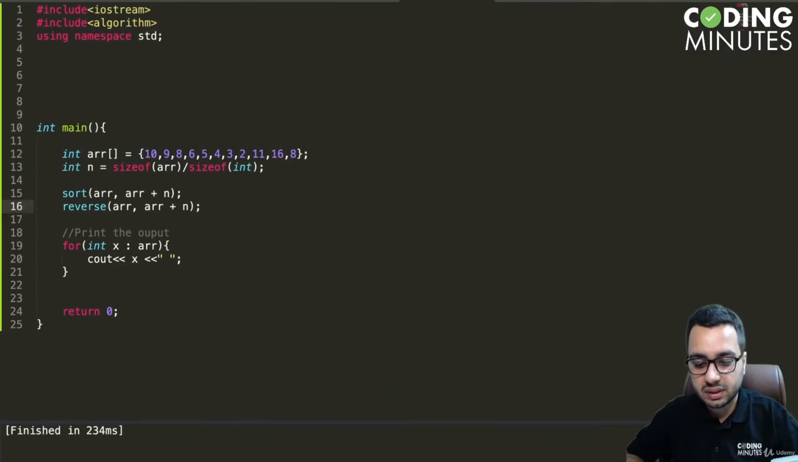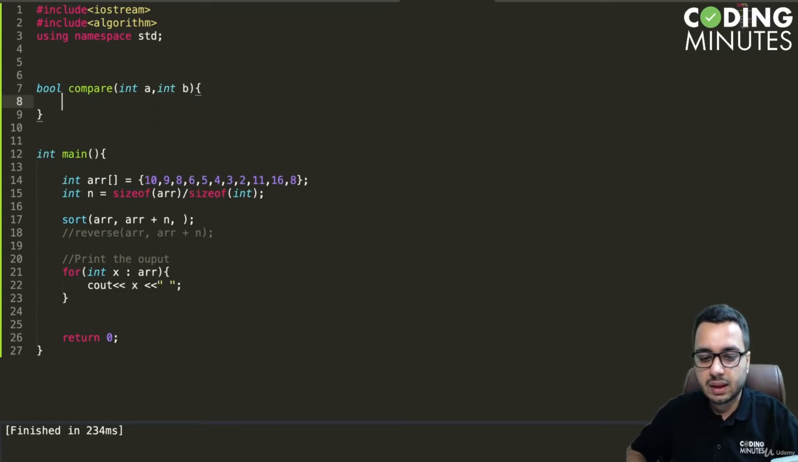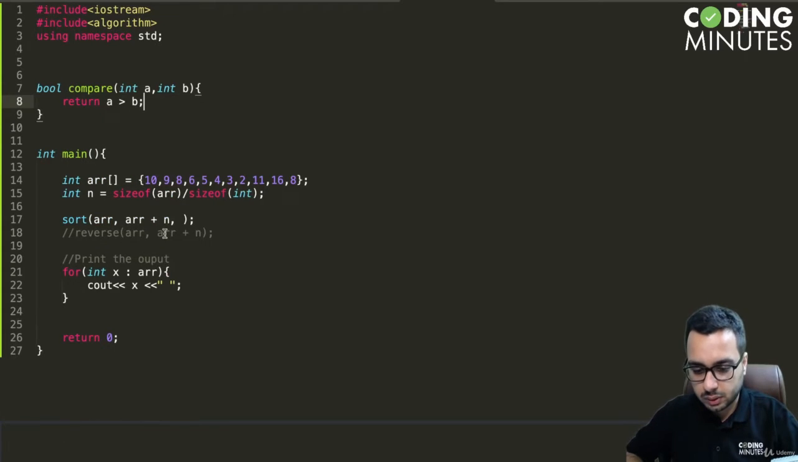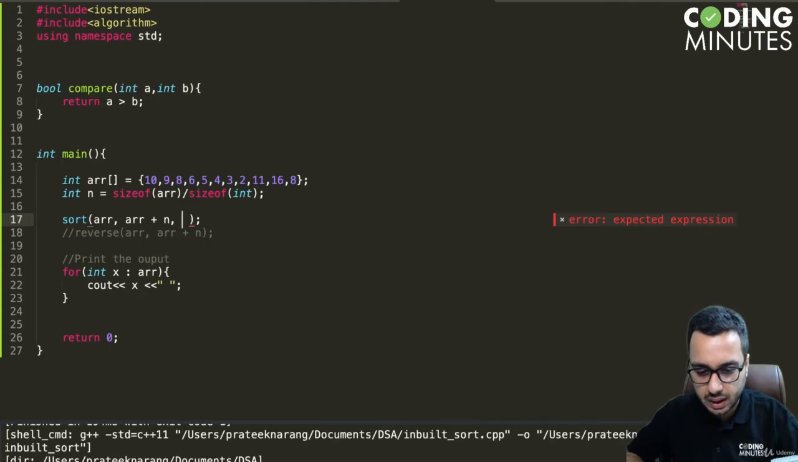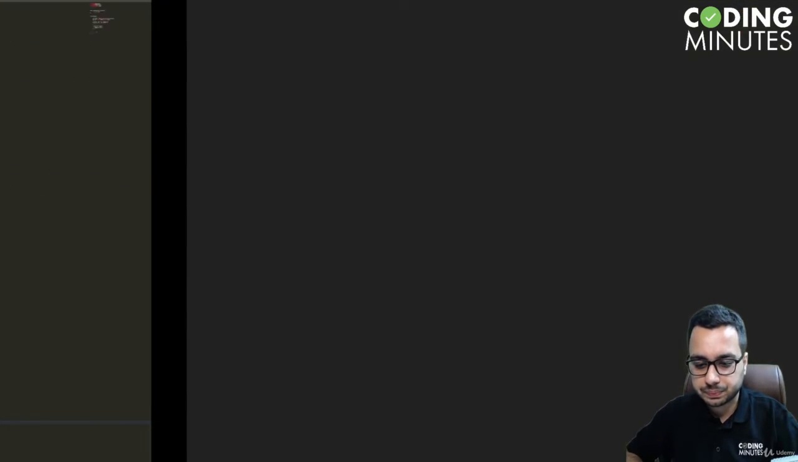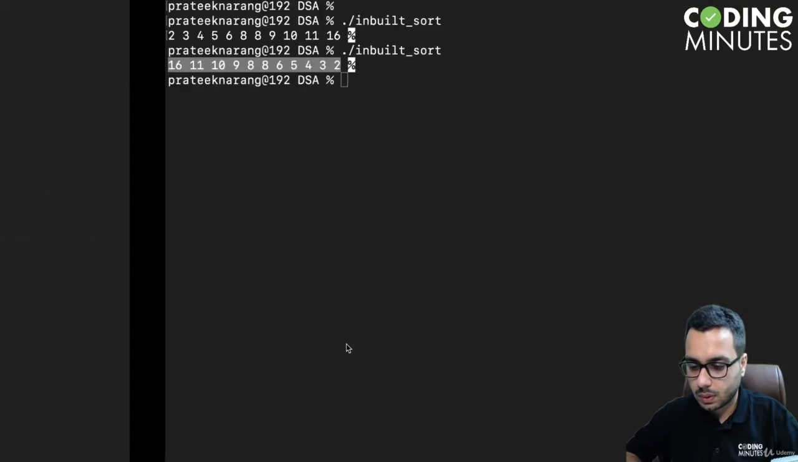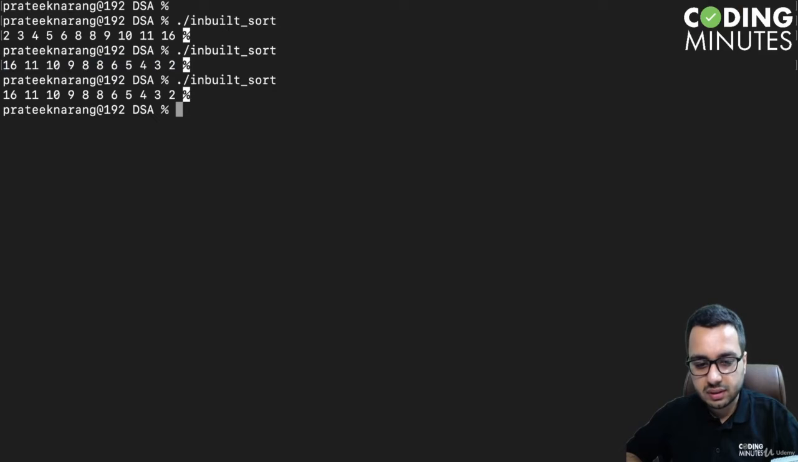If you don't want to do this, maybe you can write a comparator function. This method also accepts a function as a parameter. So we will write a boolean function, bool compare(int a, int b), and we can return a greater than b. Let's see what is going to happen if I build this code and I pass in this compare function here. If I now do this again, I'm able to reverse the comparison using a comparator.